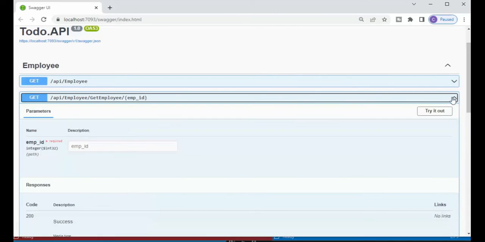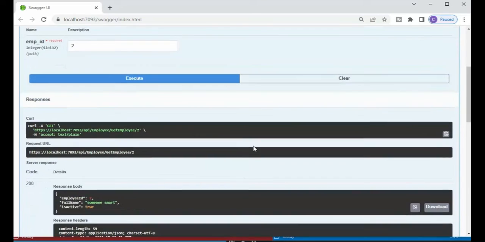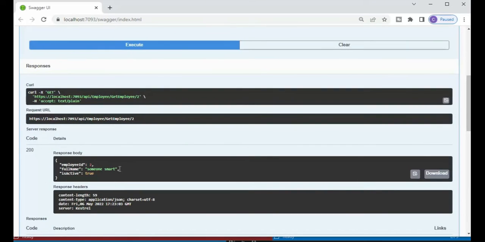So we're going to do a drop down. We're going to try it. The employee ID is 2. That should come back someone smart. Very good. Notice we're using the DTO, its full name here.